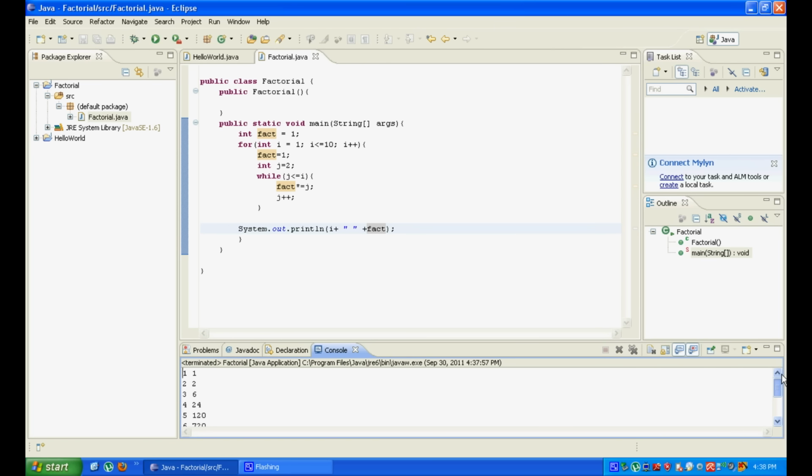So you have 1 is 1, 2 times 1 is 2, 3 times 2 times 1 is 6, and so forth.